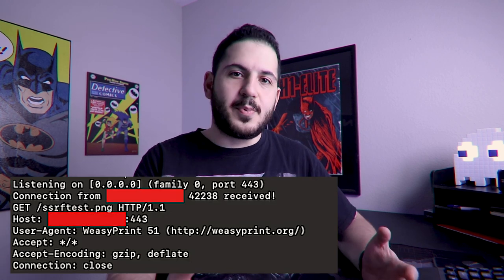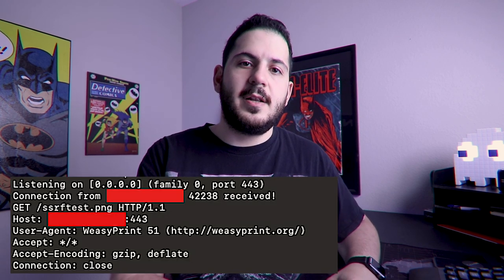And if you're not very familiar with SSRF, the reason why it's so important to be able to embed an image or any other remote files is that it reveals what user agent this backend is using, which tells us what we're going against. In my case, it came back and showed me that WeasyPrint was the backend used to generate this PDF.